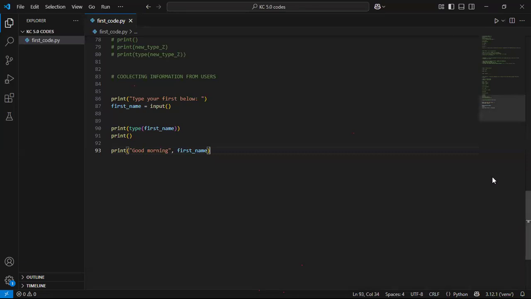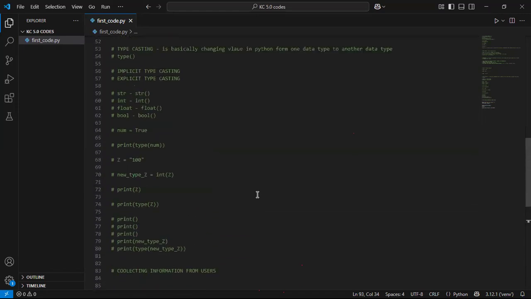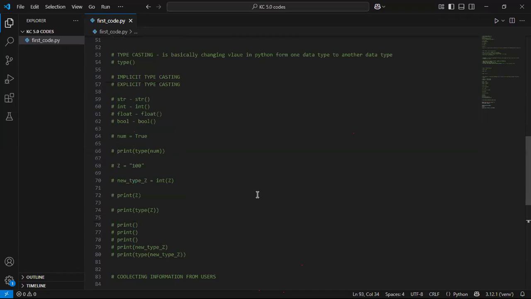By default, everything that comes through your input function is seen as a string. So basically, what we can do is apply the concept of typecasting, right? If you are dealing with numerical values.